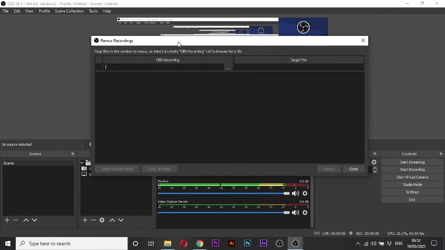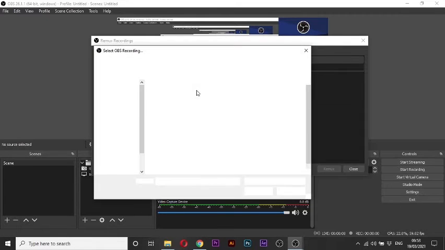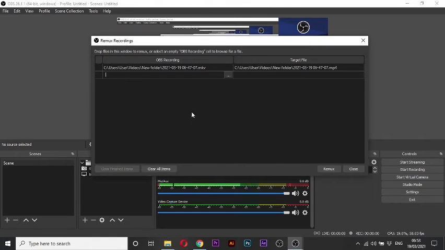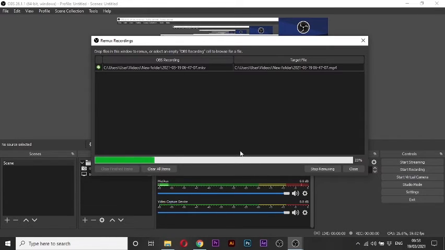then a small screen will pop up. So you want to specify which video you recorded. I'm gonna go to this video that I've just recorded, and it renames it with the date and the time. So I'm gonna open it. You can remix more videos at the same time. So the target file is this one. It's gonna change to MP4 and you're gonna remix it, and it doesn't take much.